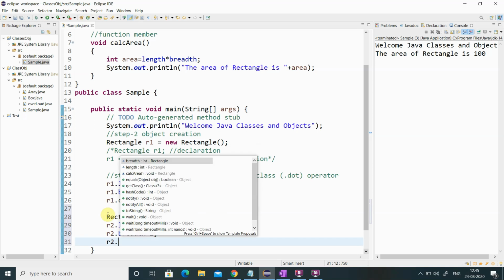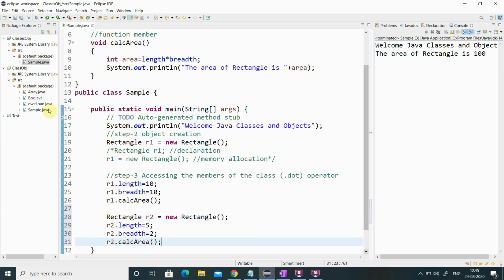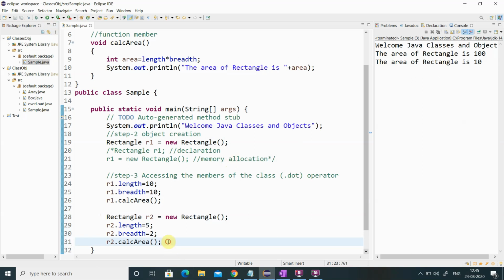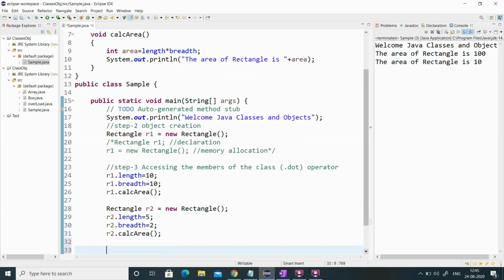So I am going to use R1.calculateArea. If I run it, the first will be 100 and the second one will be 10. If I want to make any changes, the changes I make in the R2 object will not be reflected back in the R1 object.